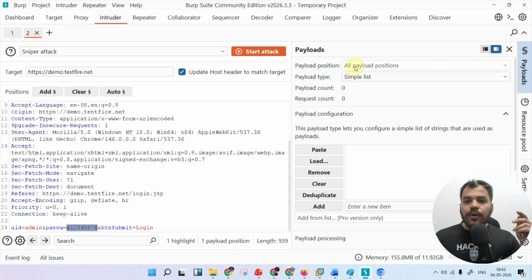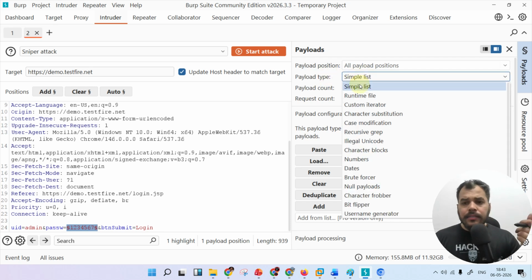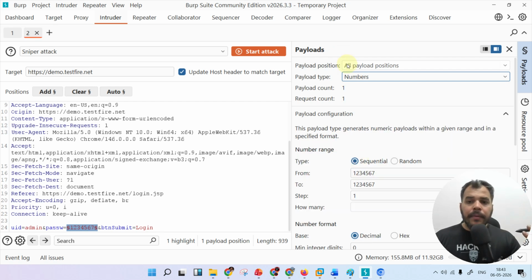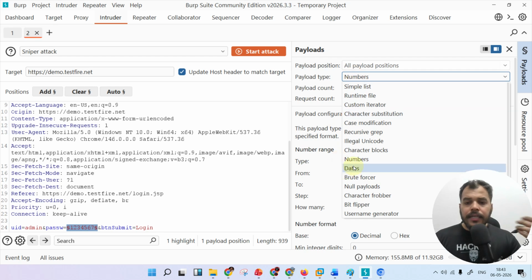Now what payload you need to use, which type of payload you need to enter over here. So we have different types of payload options. Either you can add a simple list, or it's a runtime file, it automatically generates and directly puts it over there. So there are multiple things. If it is a number, you can put a number as well. Okay, and date, brute forcer, there are multiple things there. So right now we are going to select a simple list.